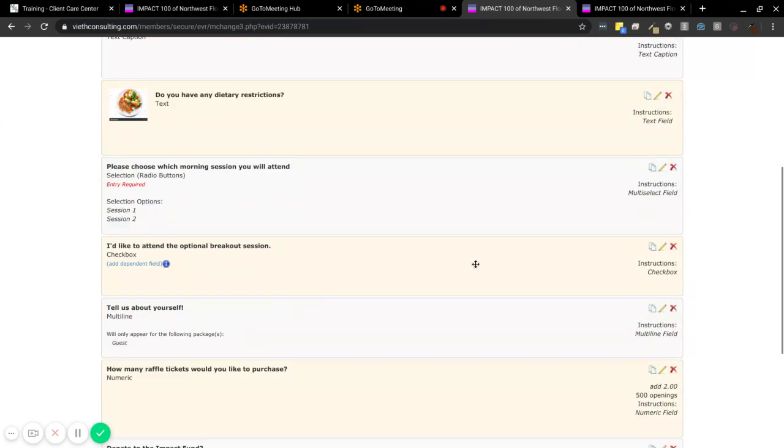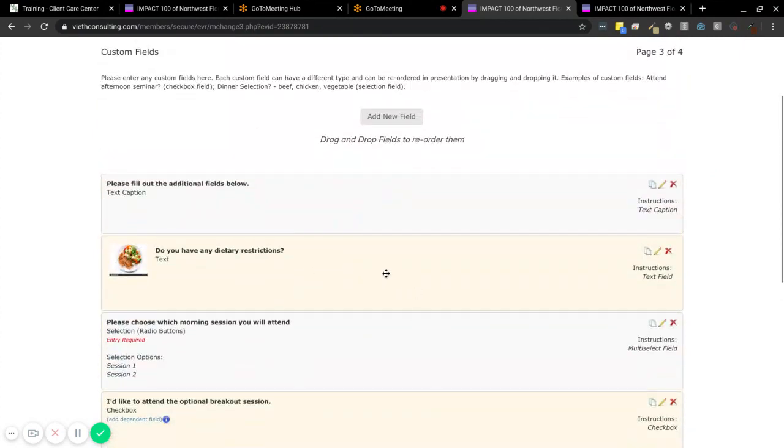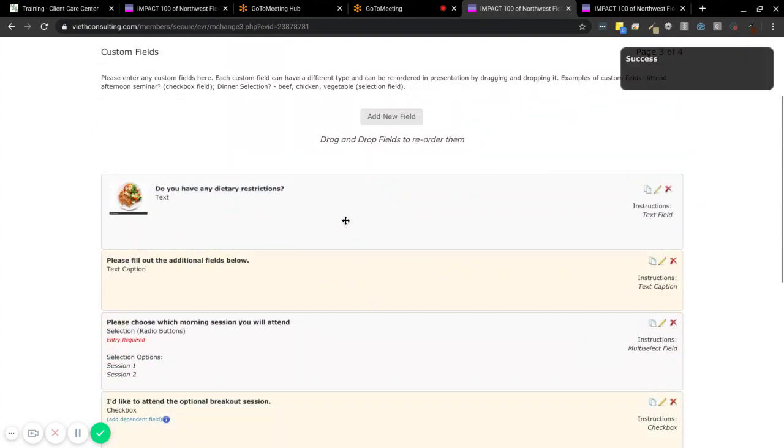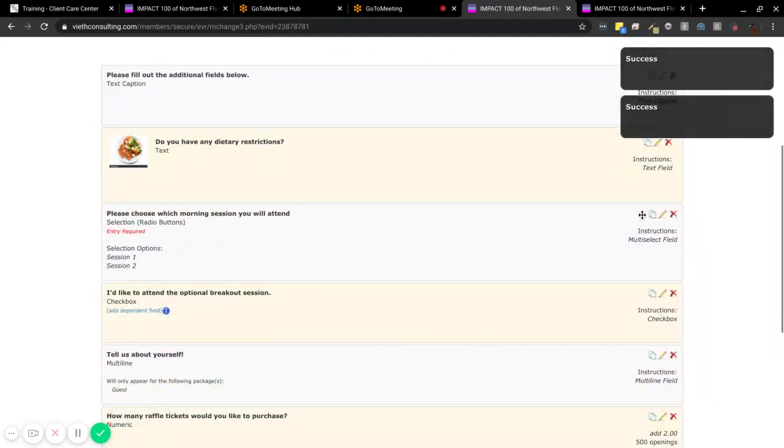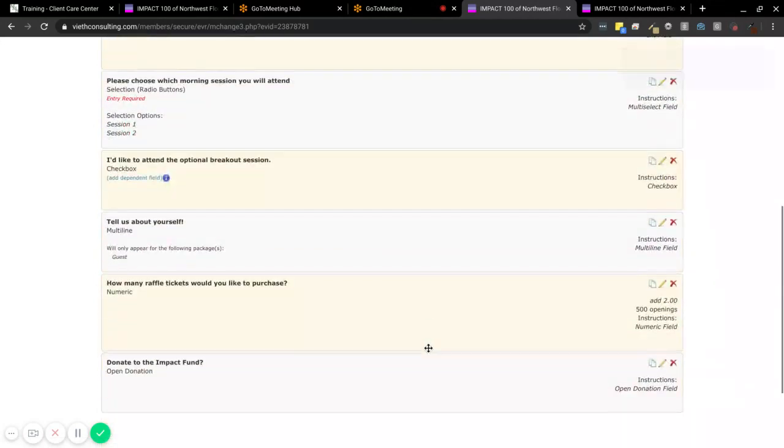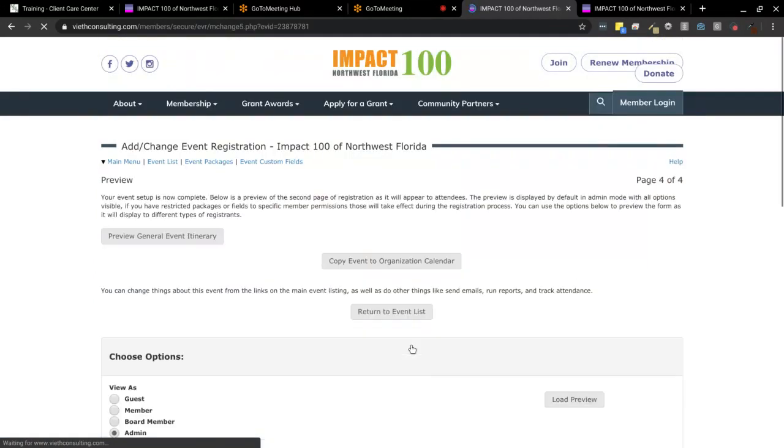Okay, so after you've set up your custom fields on this page, you can drag and drop these just like the package setting. You can move them around, you can copy them. It's pretty awesome. So after we set those up, we click continue, and at this point your event is saved in the system. So you can leave event registration and not worry about losing any of your information. At this point, when you've reached this page, it is saved.